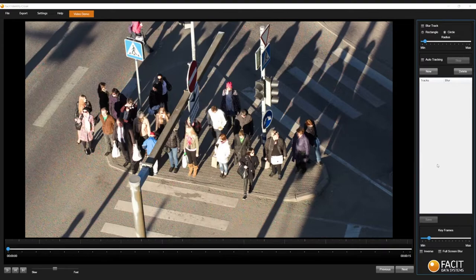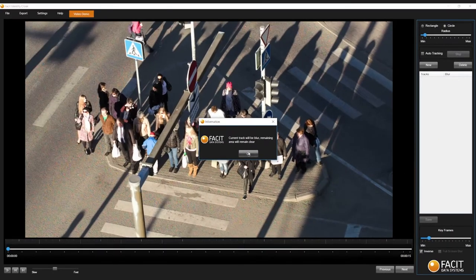To switch to our Inverse mode, go to the right-hand panel. At the bottom, you will spot two checkboxes, Inverse and Full Screen Blur. Tick the box to the left of Inverse. You're now working in the Inverse mode.